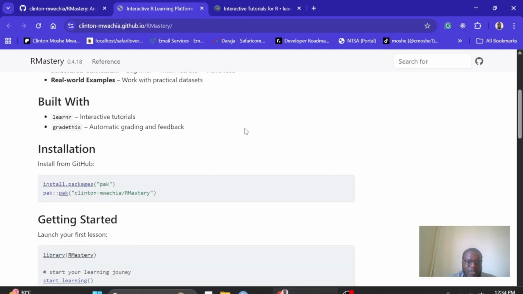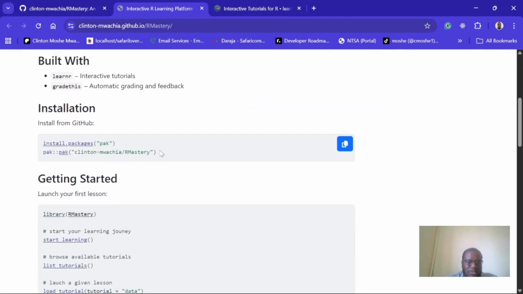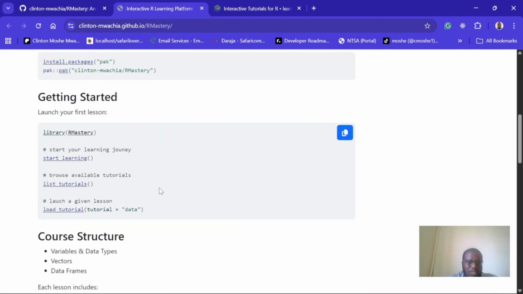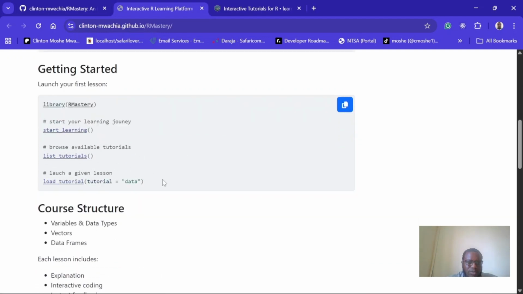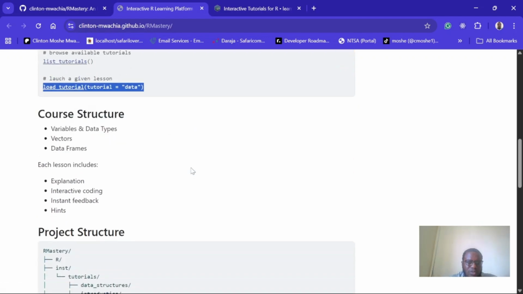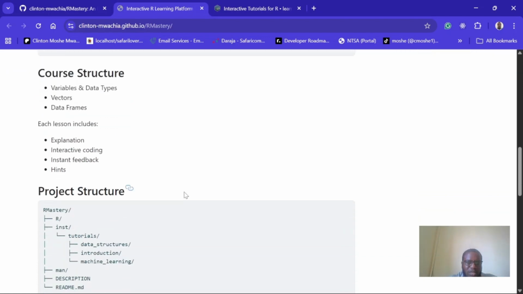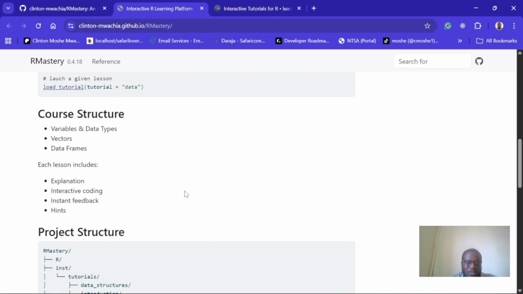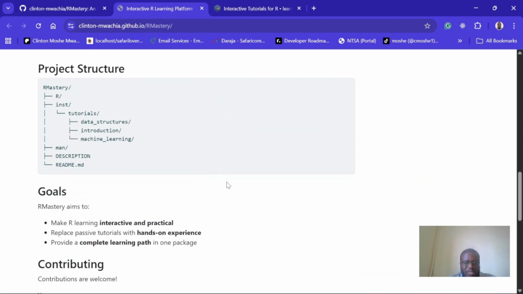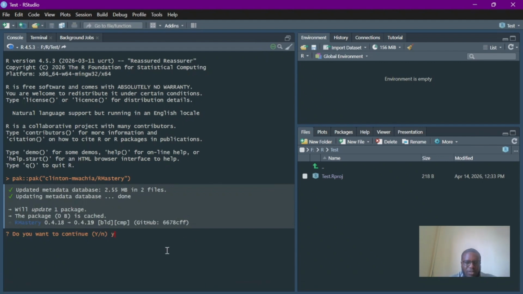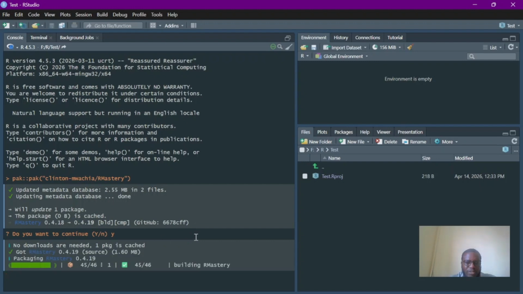As it is installing, we can look at this documentation. After installing, you load it and then you can start your learning journey, or you can list the available tutorials, or load a specific tutorial. They are split into variables, vectors, data frames, and after each tutorial you get a lesson and an assignment, as an automatic interactive tutorial. Let's see if it has finished. In my case I had previously installed it during development, which is why it was cached.